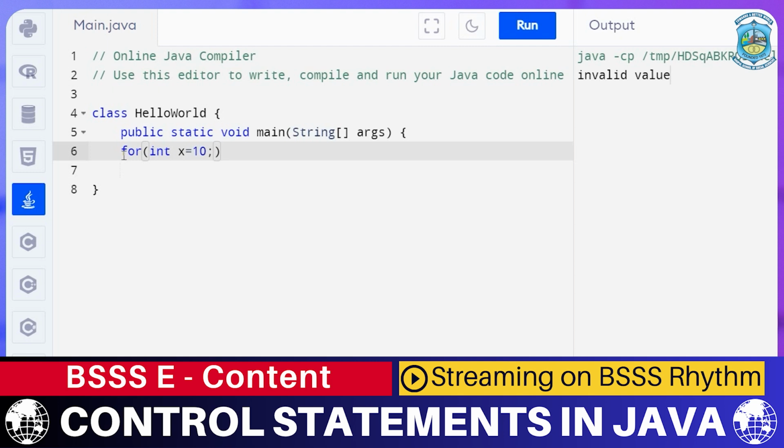Then, for example, I want to repeat this till 20. So, I will put the condition here: x less than 20. So, this loop will repeatedly work as long as the value of x is less than 20. Then x plus plus. This plus plus is an increment. We are increasing the value of x by 1. That is the meaning of plus plus.